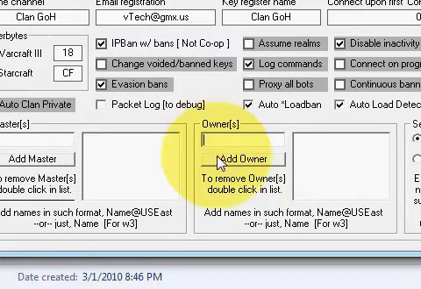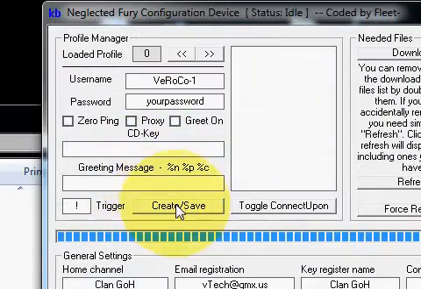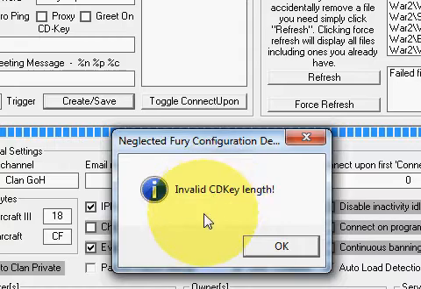Now let's go and click create/save. Of course, I don't have a CD key in there. If it has an issue or something wrong on the settings, it will tell you invalid CD key link.